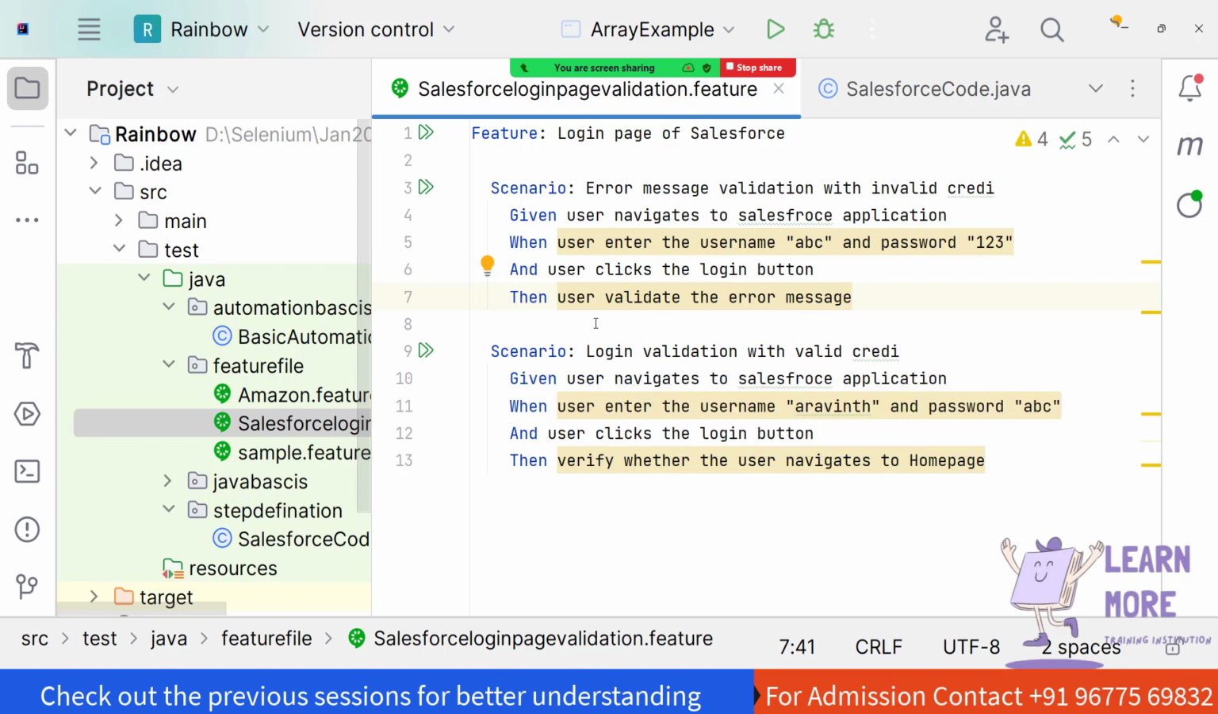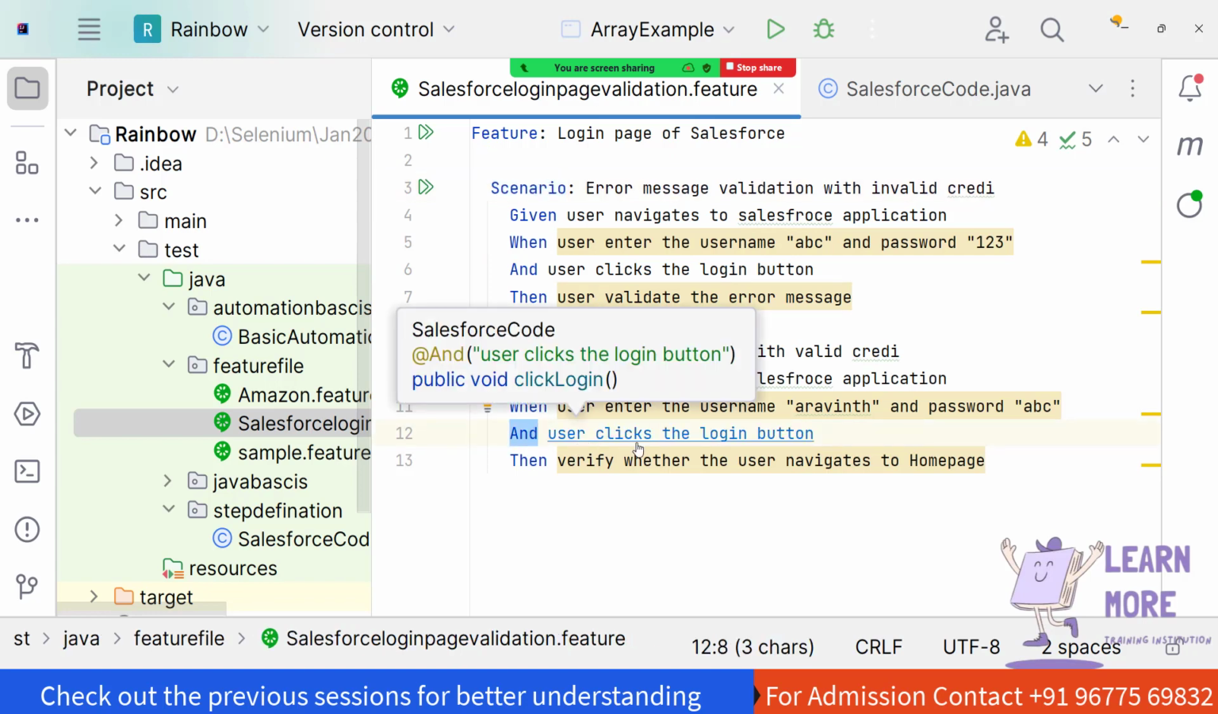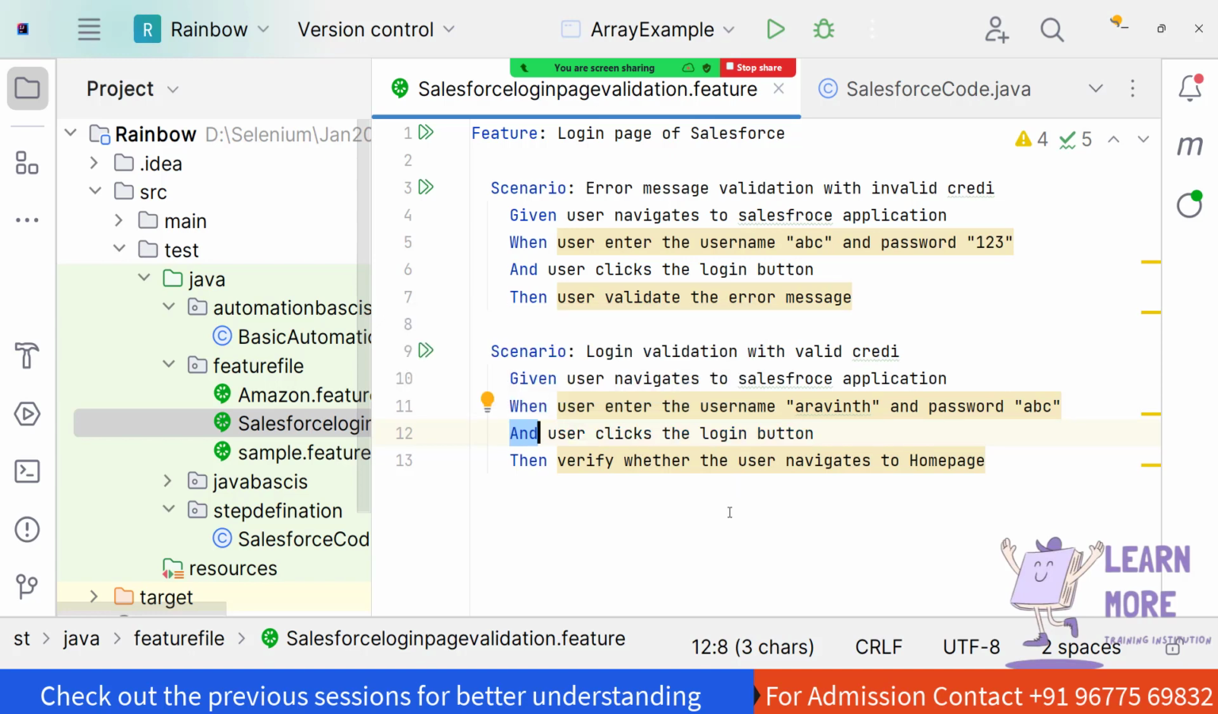Just Control-click and hover the mouse over the And statement, so you are able to see the mapping, which means the two scenarios will map to the same statement, the same annotation, which means it will use the same piece of code. So even here we are achieving reusability. When we go this way, the reusability of the code will be improved.